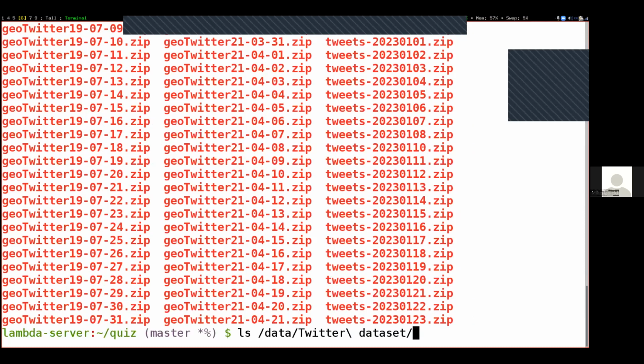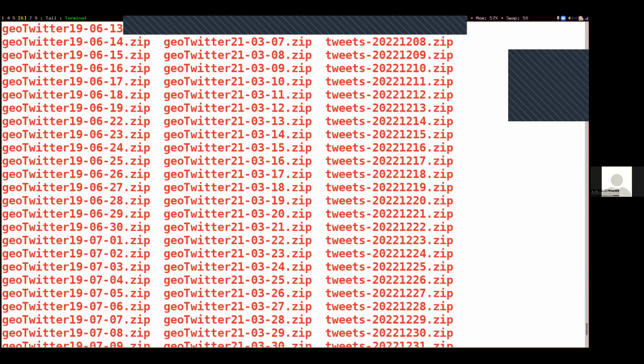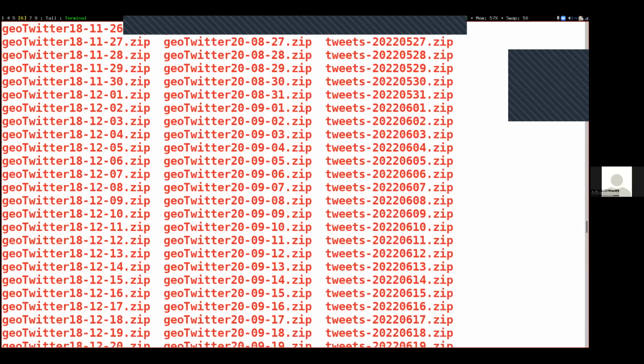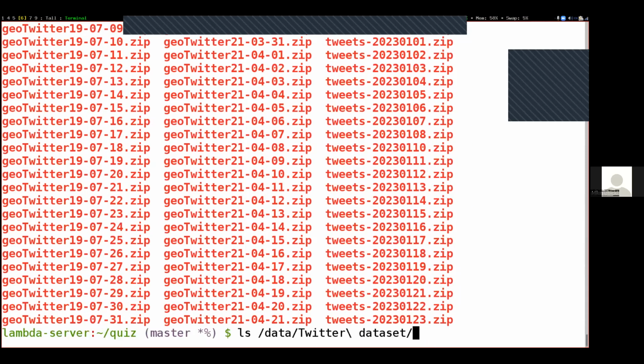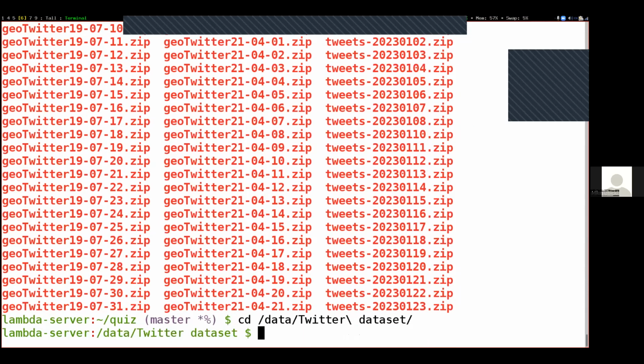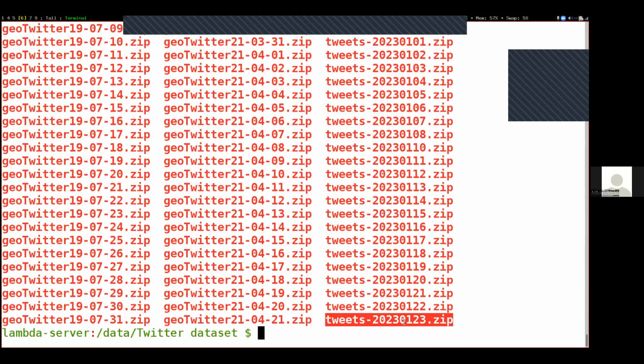And so I did the ls command. You can see there's a whole bunch of zip files inside of this folder. I'm going to cd into this folder here. We'll type ls, we get the same output. The zip file names just contain the date, and each zip file corresponds to all the tweets sent for a particular day. You can see this is, I believe, yesterday right here, that we have the information up to right now.